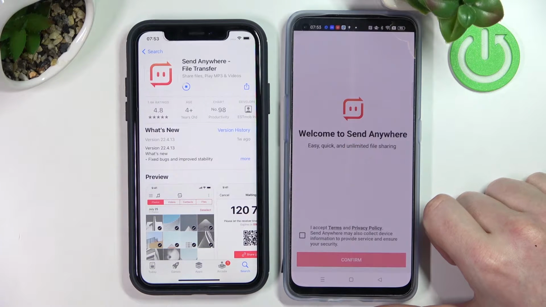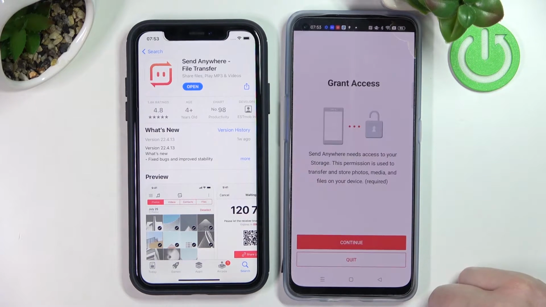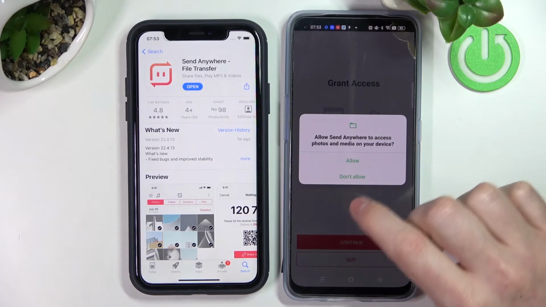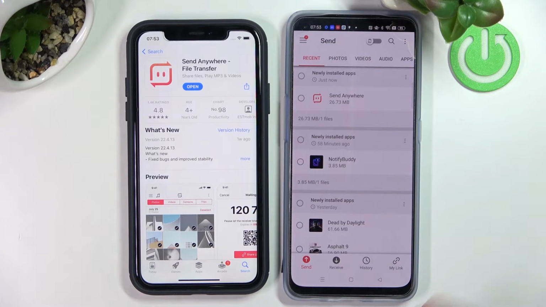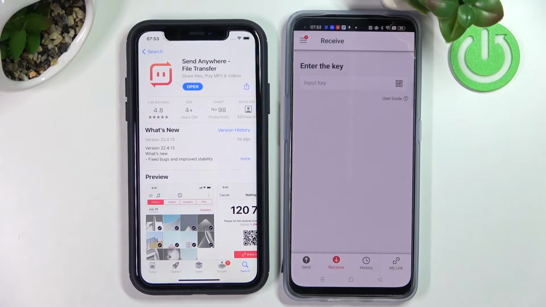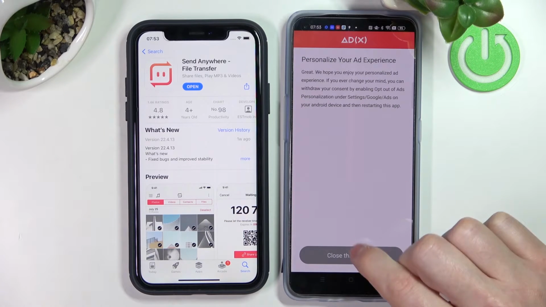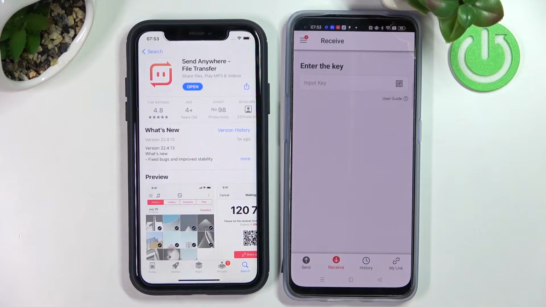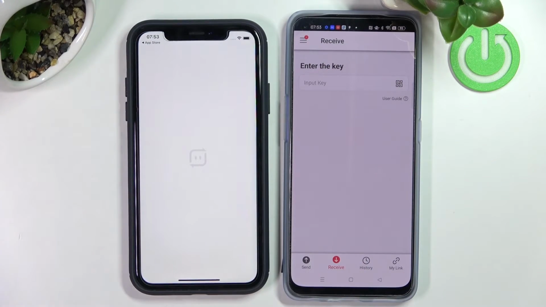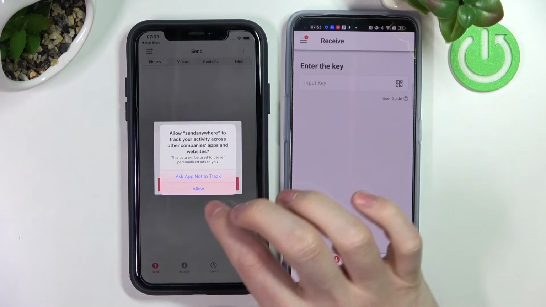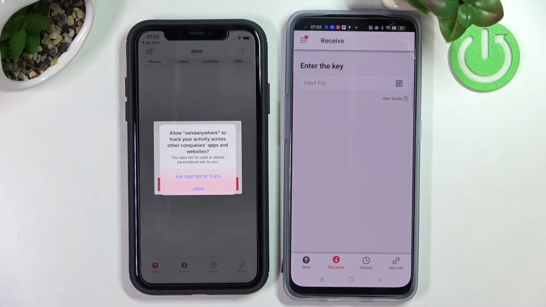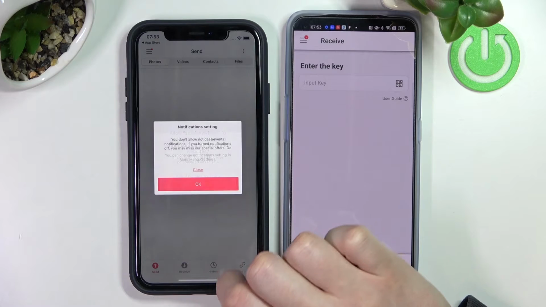We can open it, accept and confirm, then continue, grant file access, and change to receive, since we'll be sending files from iPhone to our OPPO. So this phone will receive the files. Now open it on our iPhone. Here we'll need to grant and allow more access than on our OPPO.